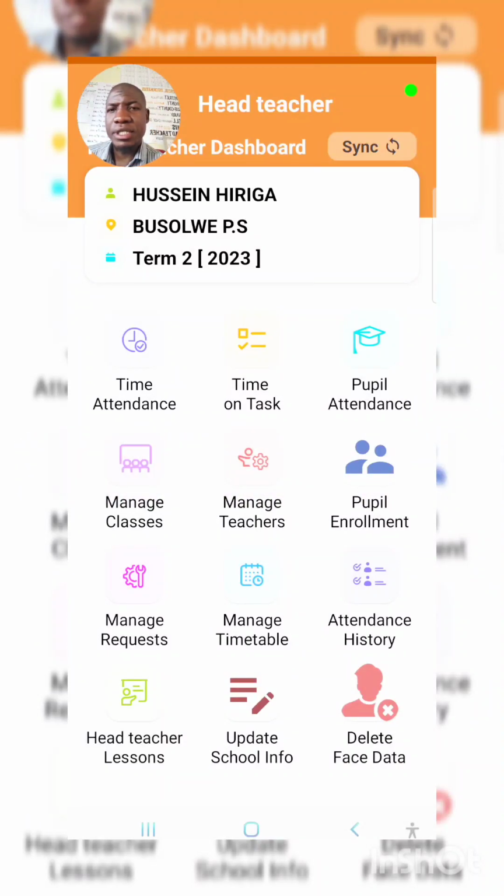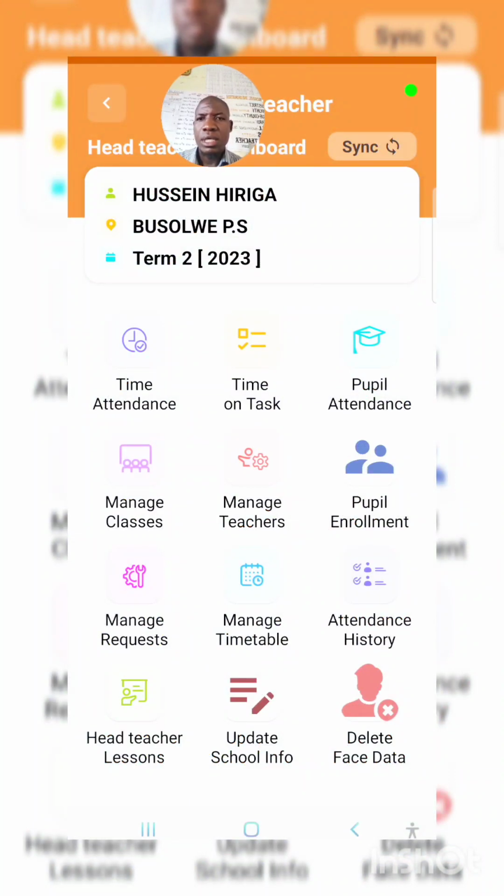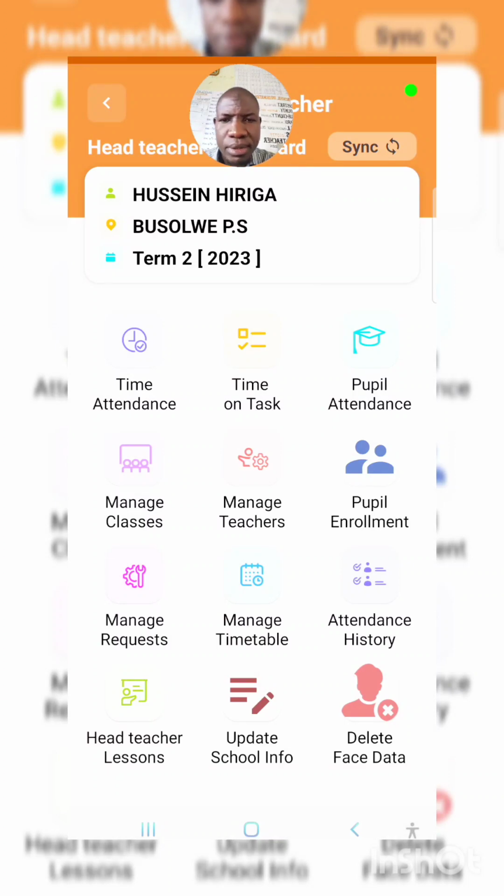So here we have this button, which is synchronization. We shall know its function later on. And then down here we have the screen you're seeing right now. We have time attendance, we have time on task, pupils attendance.